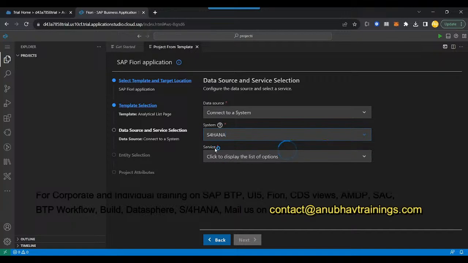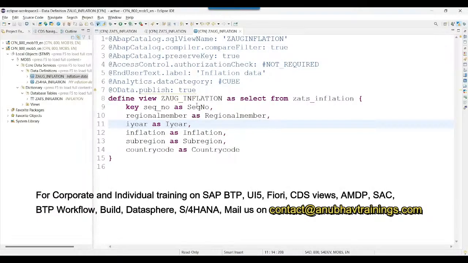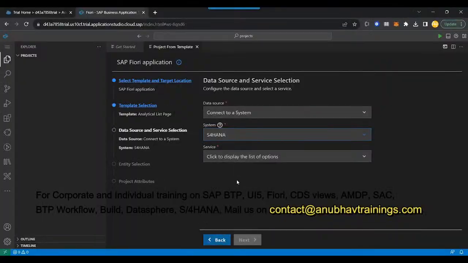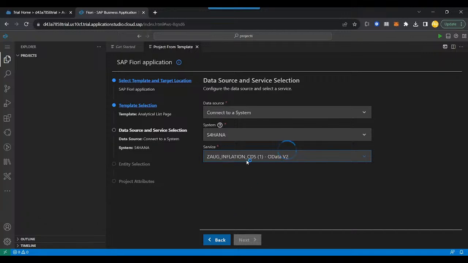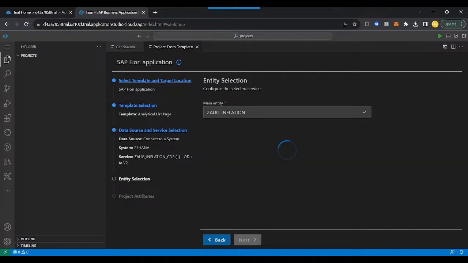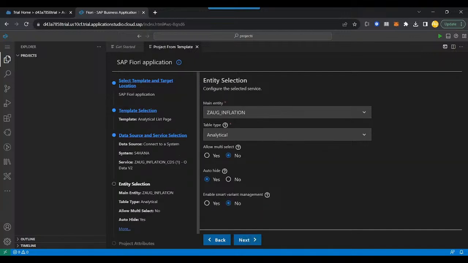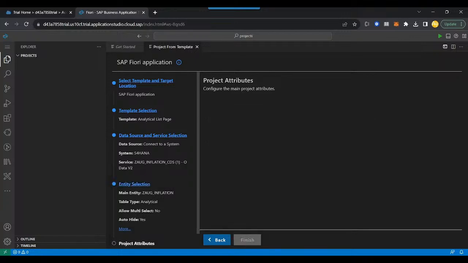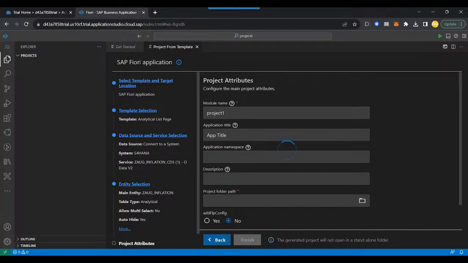Now it asks me, what's your service? So we are lucky. We just created a service a few seconds ago, and I'm going to choose that. Wow, there you go. This is the service we just created, right? So I found that, and now I connect to that. So, hey computer, hey BAS tool, kindly go and get the data from this particular service. I proceed with the wizard and finish my project creation.